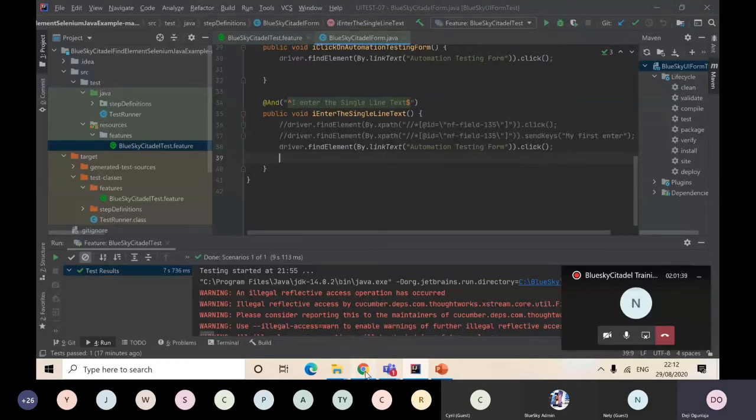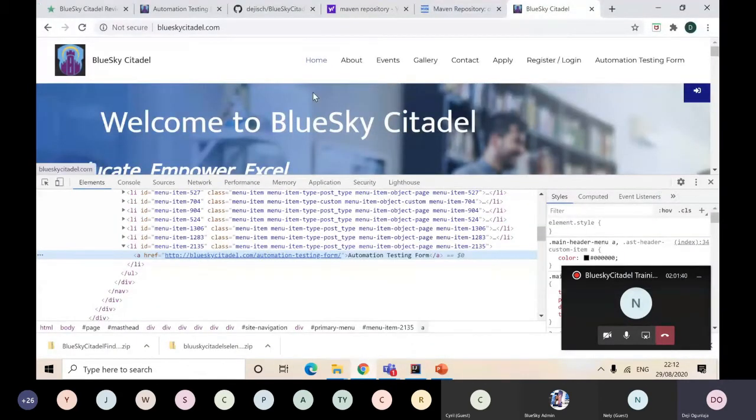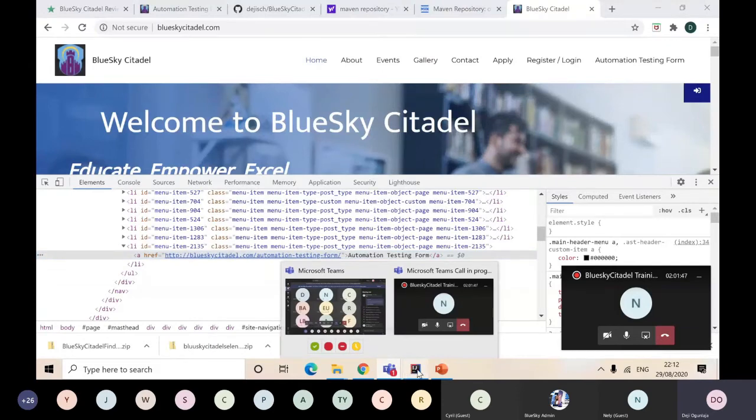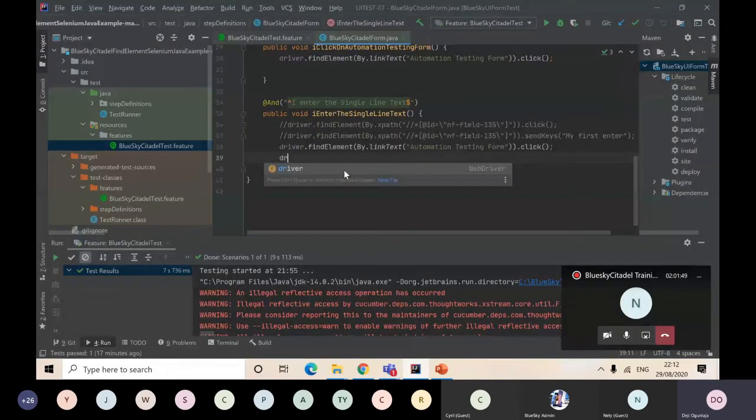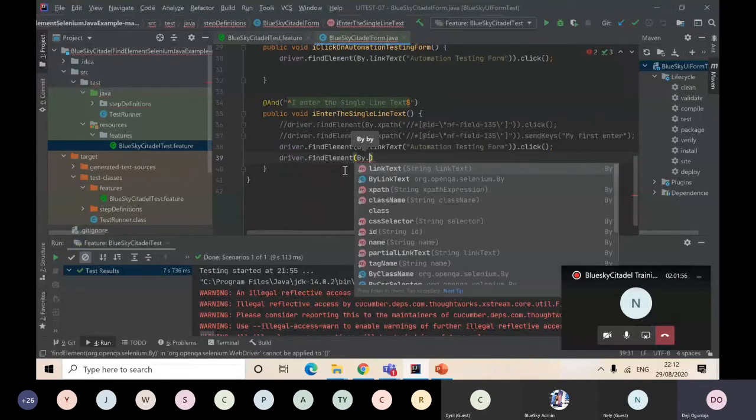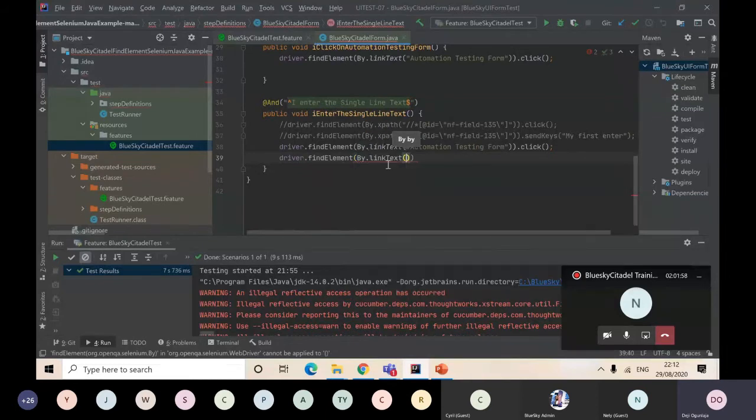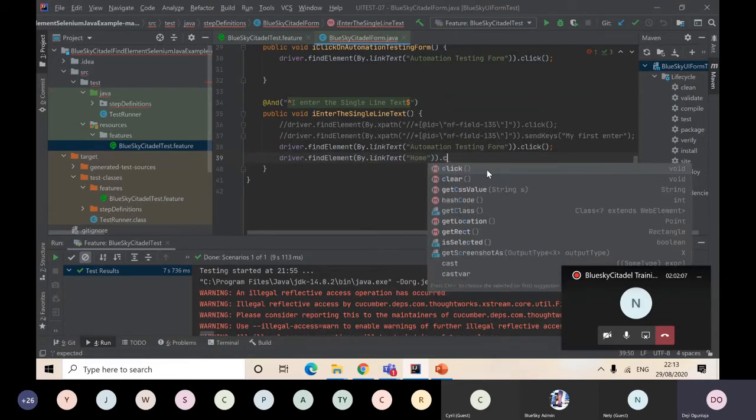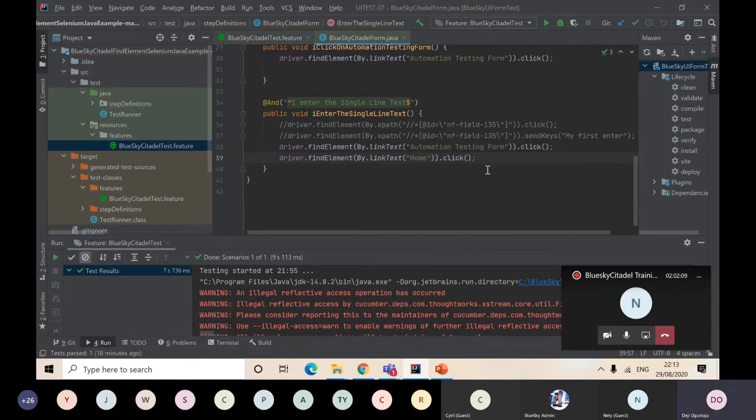So let's assume now we also want to click on the about page, okay? And the same thing applies basically. You just need to say driver dot find element by dot link text, open and close quotes, home. And after you found it, what are you going to do? You click. And that's it.